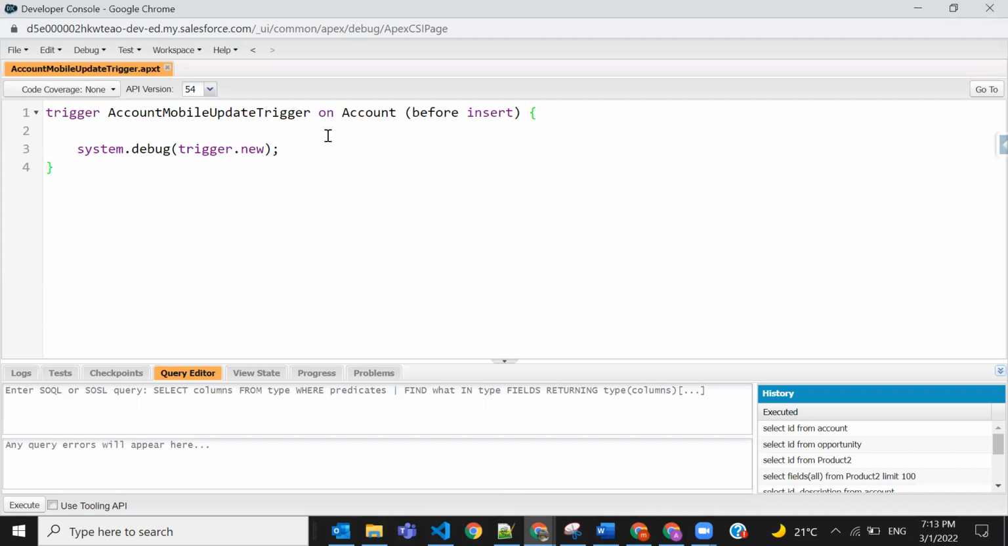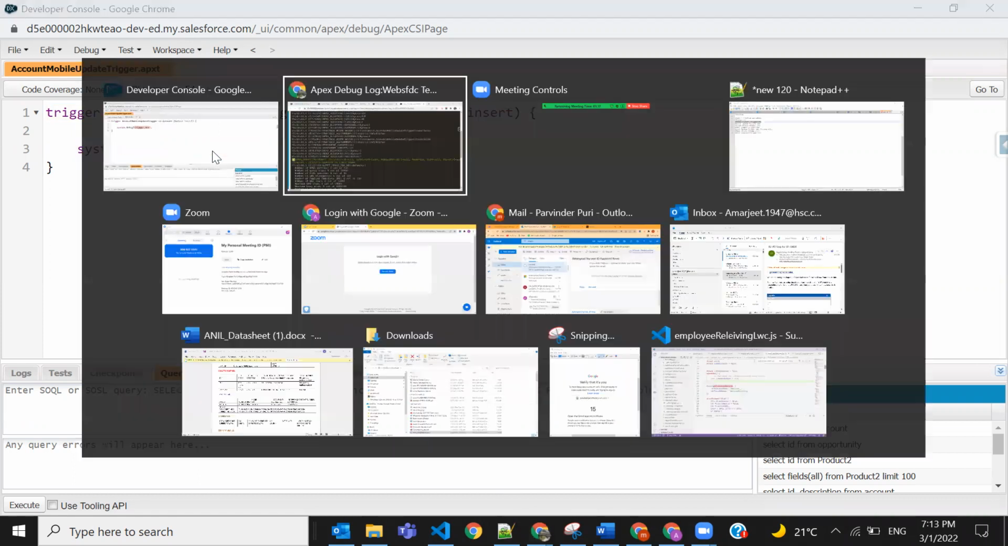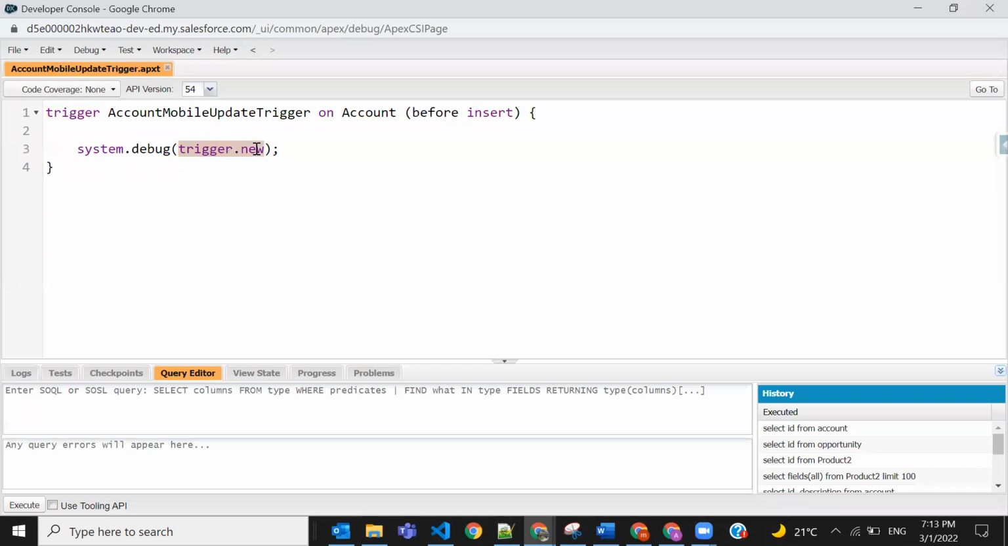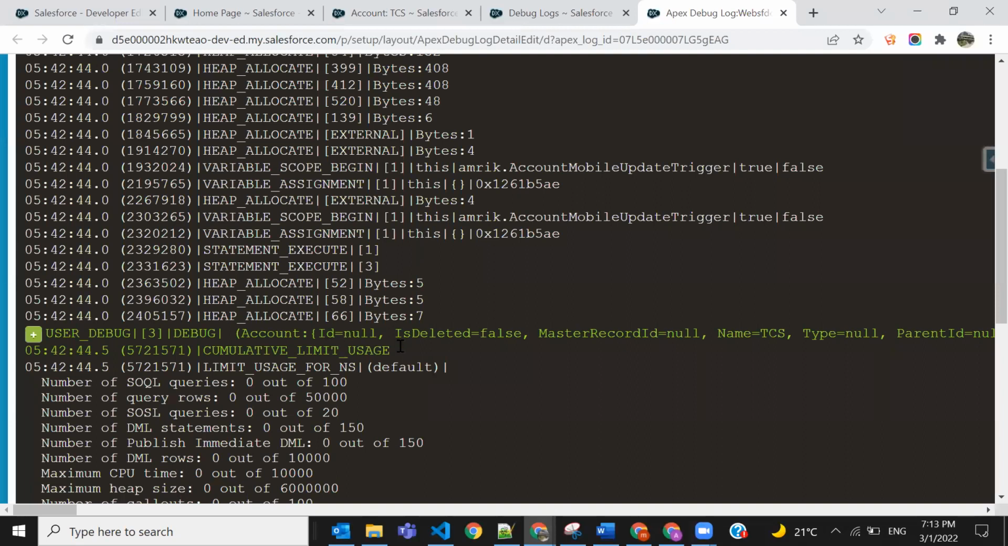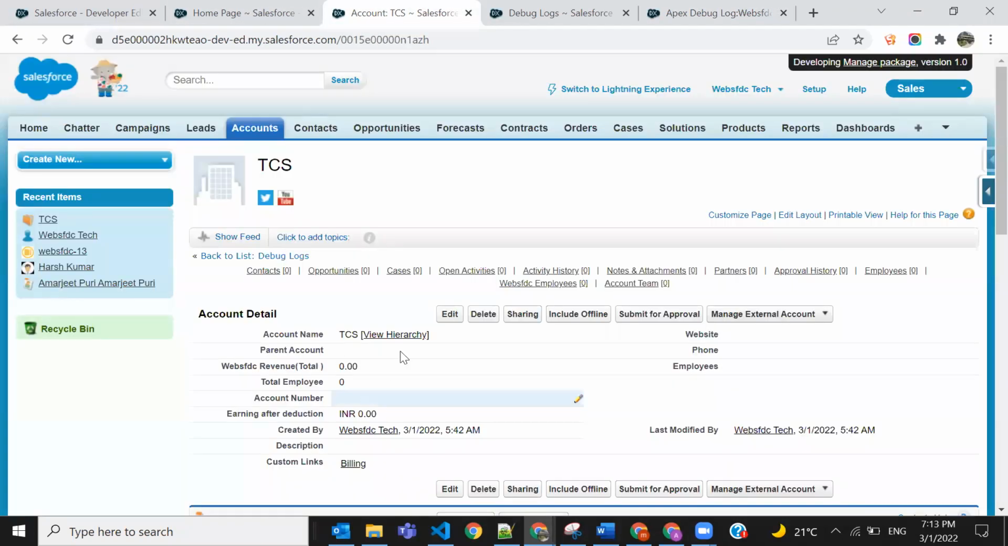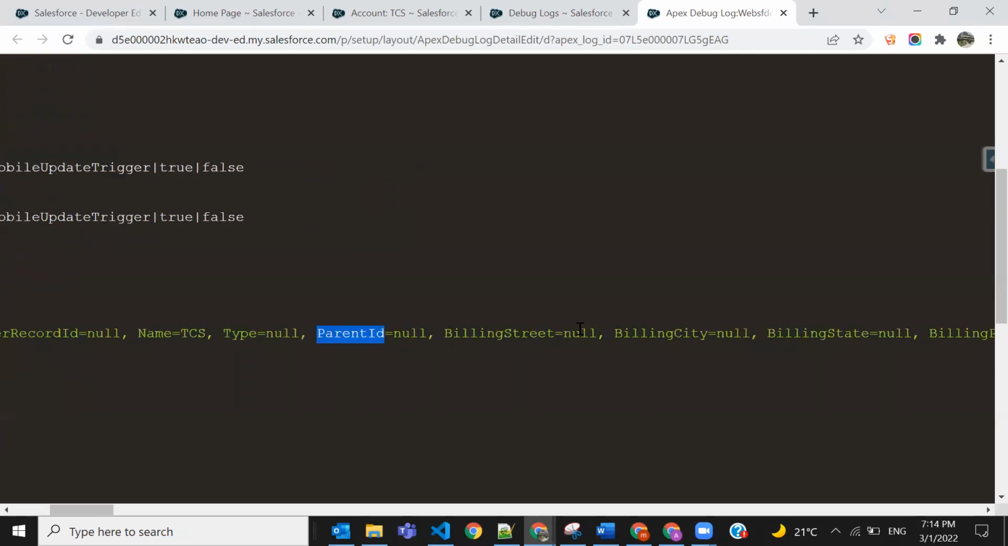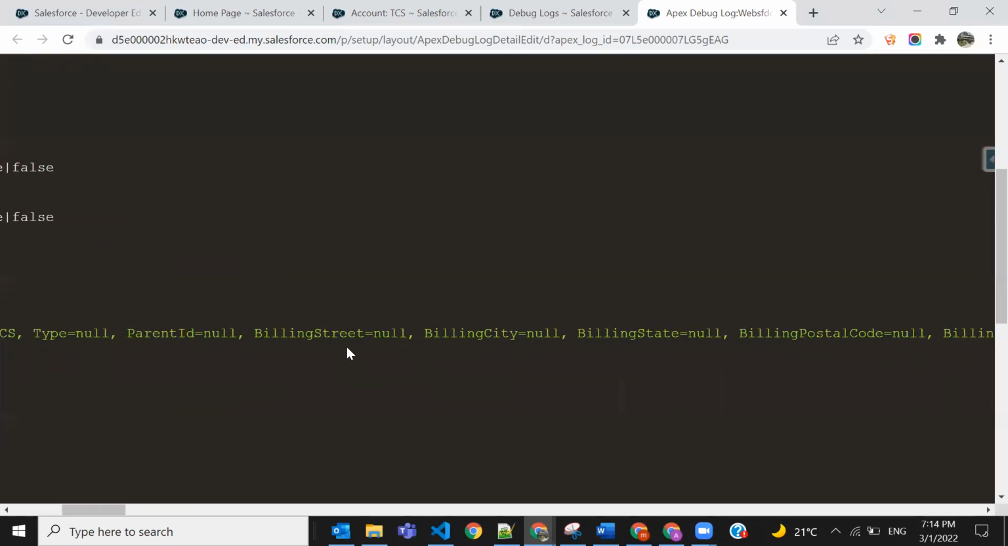Did everyone understand this concept? Sorry, I didn't understand the debug log part. See, if I want to debug something at the code level, then I'll add this statement, system.debug, with whatever parameter you want to use. We were discussing trigger.new, and I was telling you it always returns the list of new records. Here I am going to insert a record, so it shows this line. You won't get the ID here, but the new record we inserted, TCS, is shown: the name has TCS, type is blank, parent ID is blank, billing state is blank; all the fields are null.